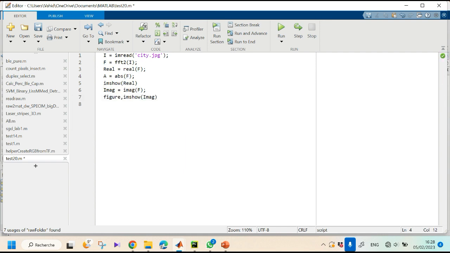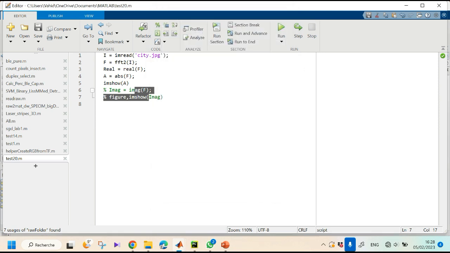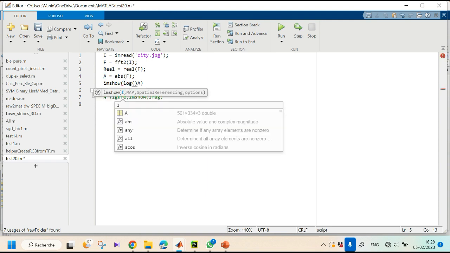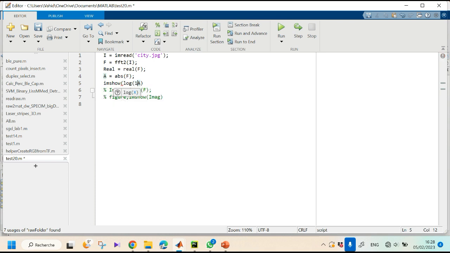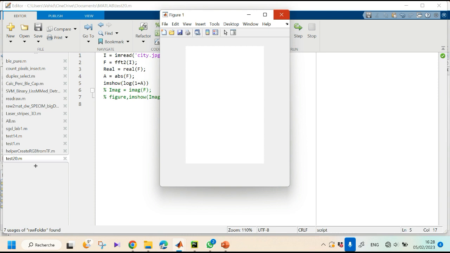and show a. All right, so just I can comment this part and I show it. So you see that it is completely white. So still it's not good. So what if I take the logarithm of a, all right, but I add 1 also to it, and now I run it. So still nothing.